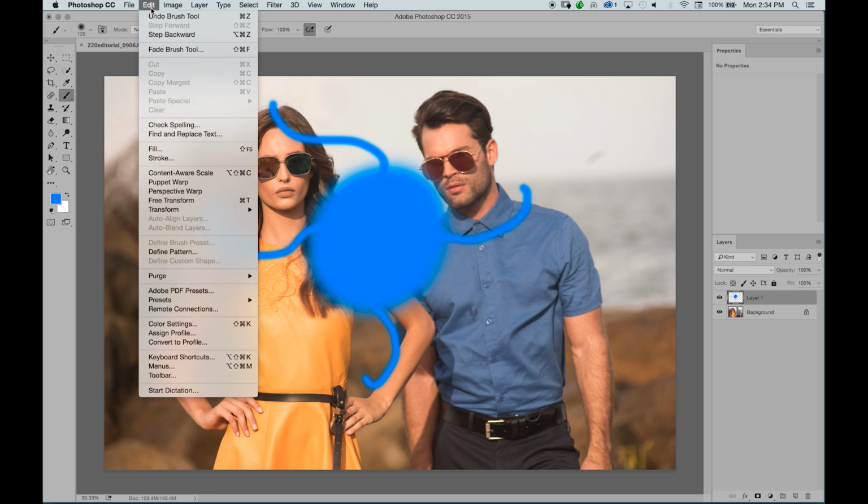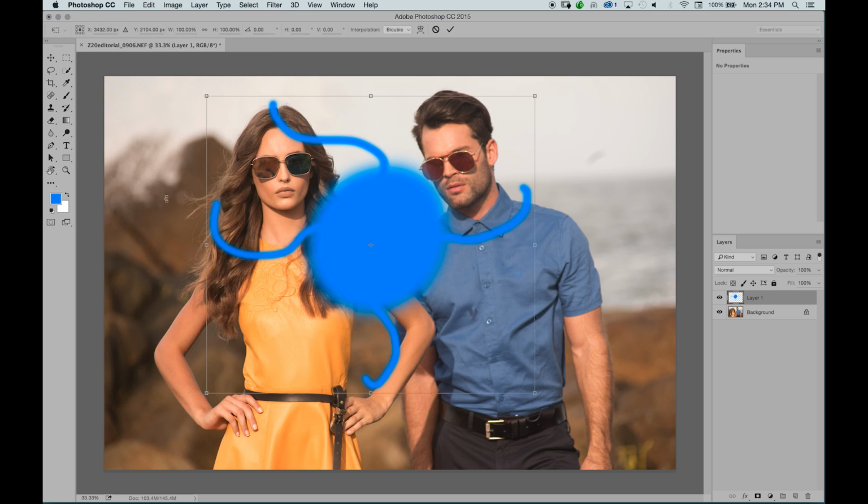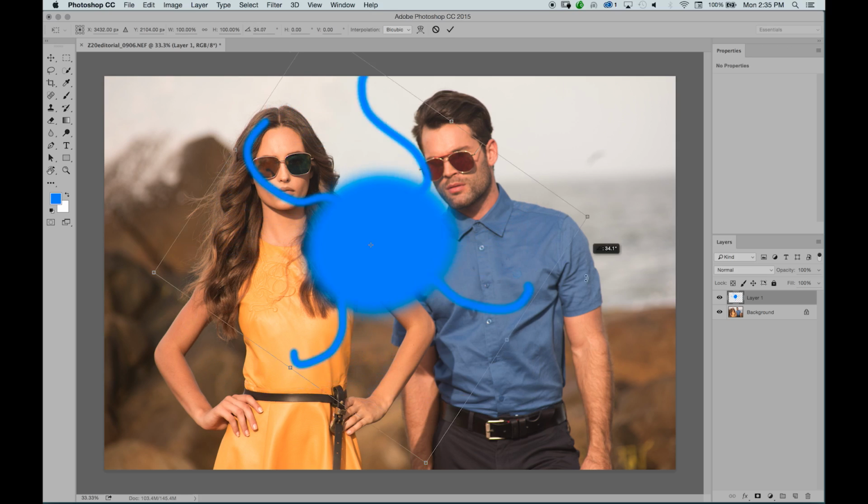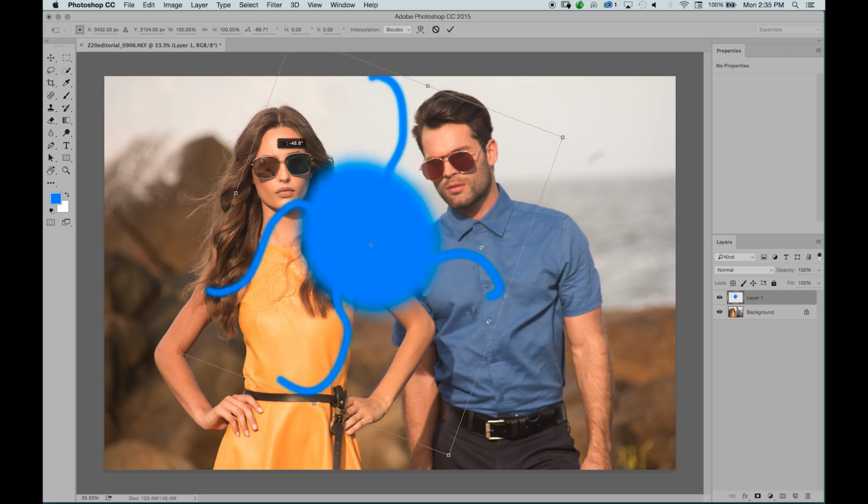If you go to Edit and Free Transform, this box comes up around the layer contents. So the way this works is very simple. If you hover your cursor around the box without actually clicking anything, it gives you indicators of what's going to happen when you start clicking. So if I come to the top corner here and click and rotate, you'll start seeing the canvas rotate.